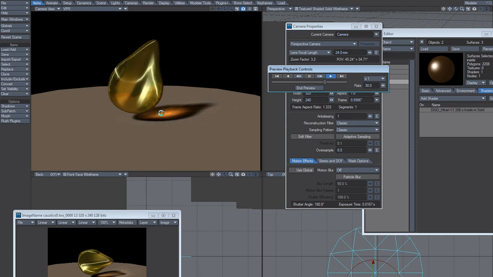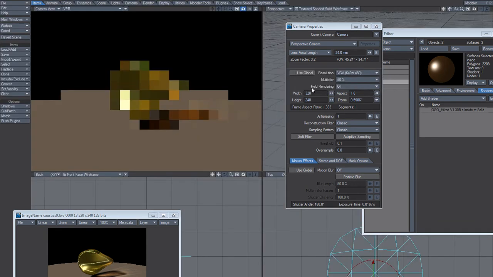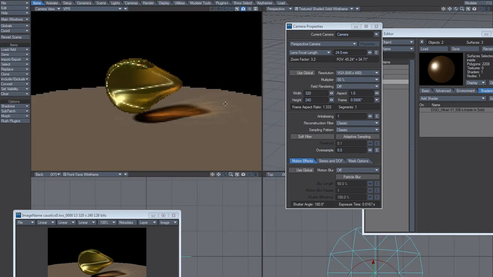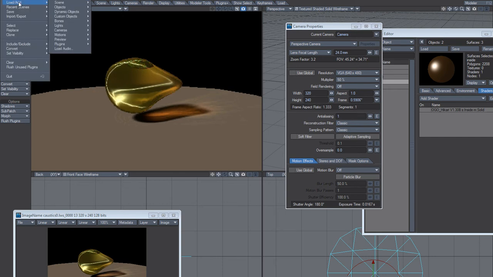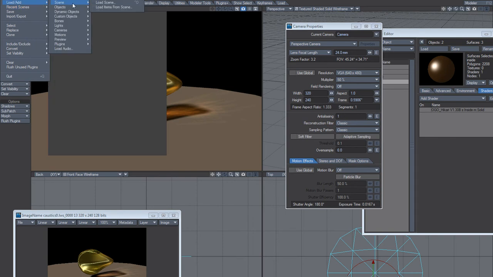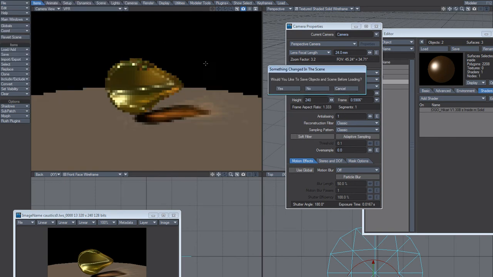So I'll end this preview right here. I think I'm just going to try one more thing, one more file, and then call it the day. And it didn't crash on me. Okay, cool. So I have this scene right here.